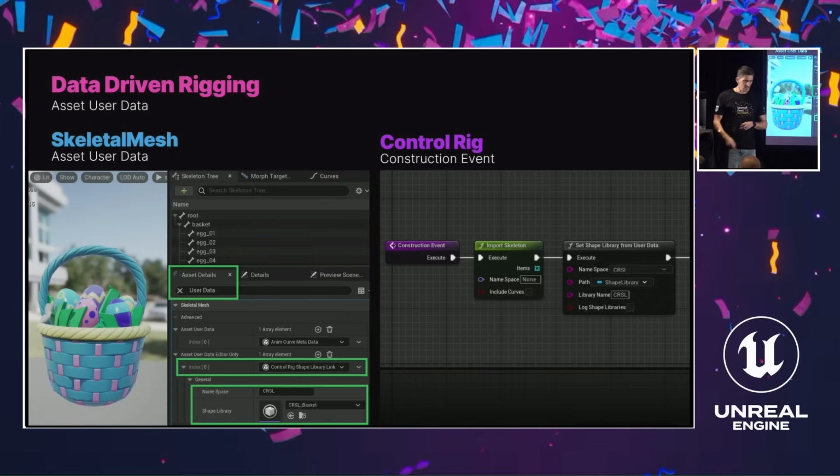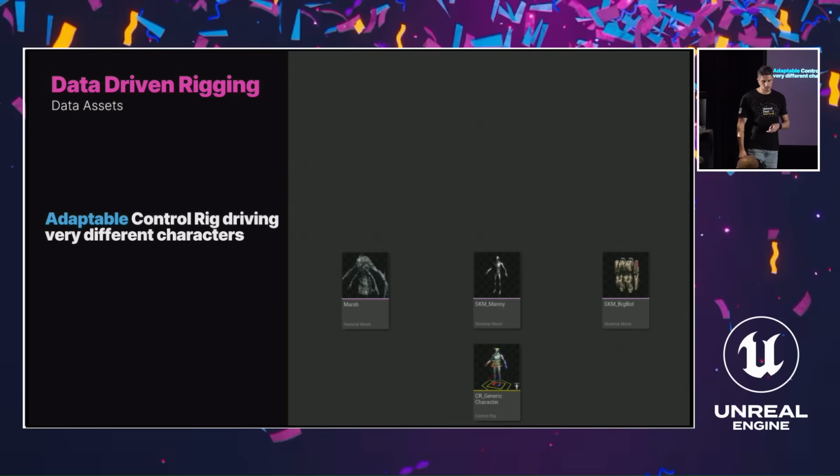Pretty easy. And the second thing we're doing then is in the construction event of our control rig, the first thing we have to do is import the skeleton, that basically will make sure that the hierarchy gets updated every time you drag and drop a new skeleton, okay? When you change the preview mesh, you want the whole hierarchy to update, so that's the first thing. And the second thing is we're setting the shape library from the user data, and here we can do whatever we want with our controls. So that's a pretty generic example.